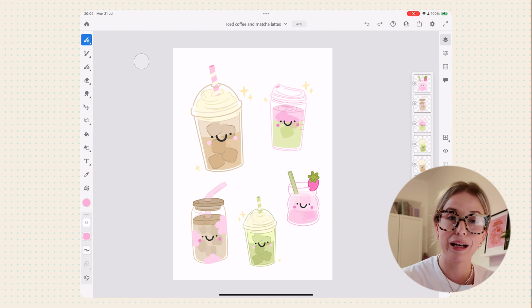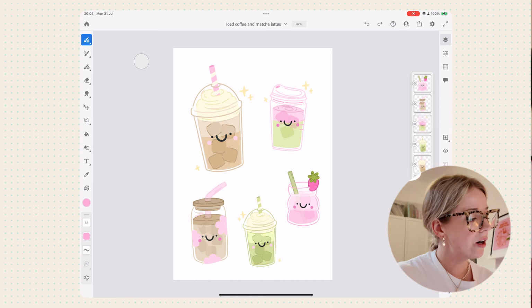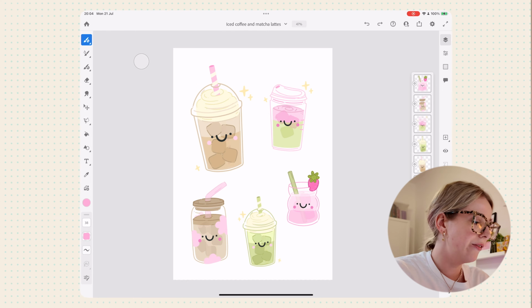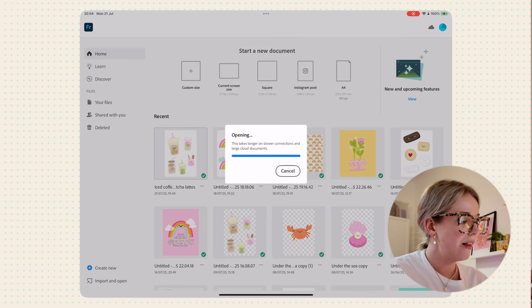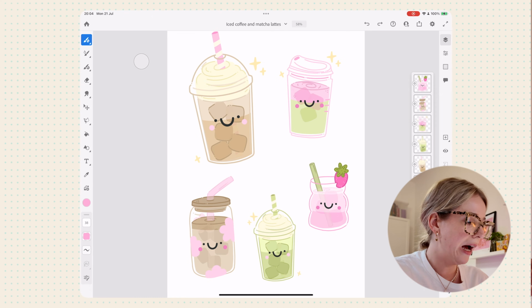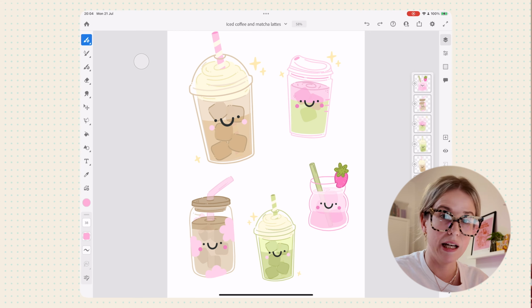So let's quickly go through where all the different tools are. Starting on the top left-hand corner, we have the little home icon. If we tap this, it will take us back to the home space. Then right underneath that home space, we have the first type of brush, which is pixel brushes.